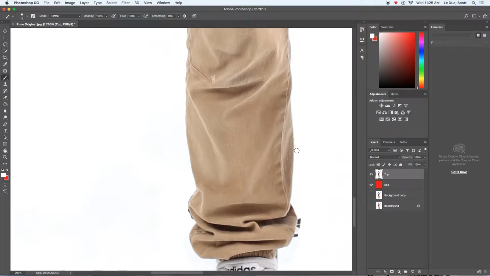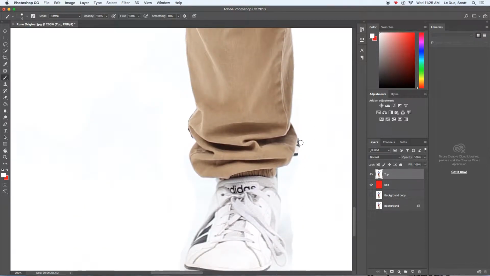And just kind of getting closer. Again, if I go too far, I just undo, which is Command K, or I go to Edit and I step backwards. And the trick is trying to do this in some kind of a timely fashion, but not trying to rush too much. So I'll clean this up a little bit more. And zoomed out, people aren't going to notice the fine detail here. It won't be noticeable.